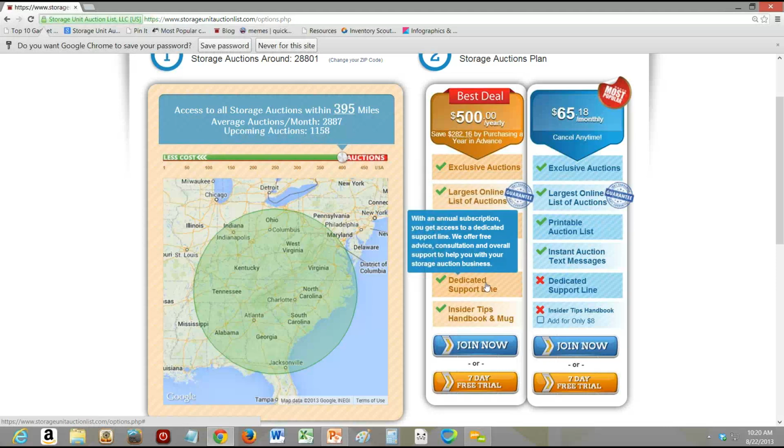The annual subscription also comes with a dedicated support line, as well as an insider tips handbook and coffee mug. So our handbook is very valuable for new auction hunters. There's about 30 pages of content, including terminology, just auction basics about where to sell, how to sell, different types of auctions such as caravan auctions and what that means, piece auctions versus bin auctions, types of bidders you might run into. It gives you a lot of information to get started.